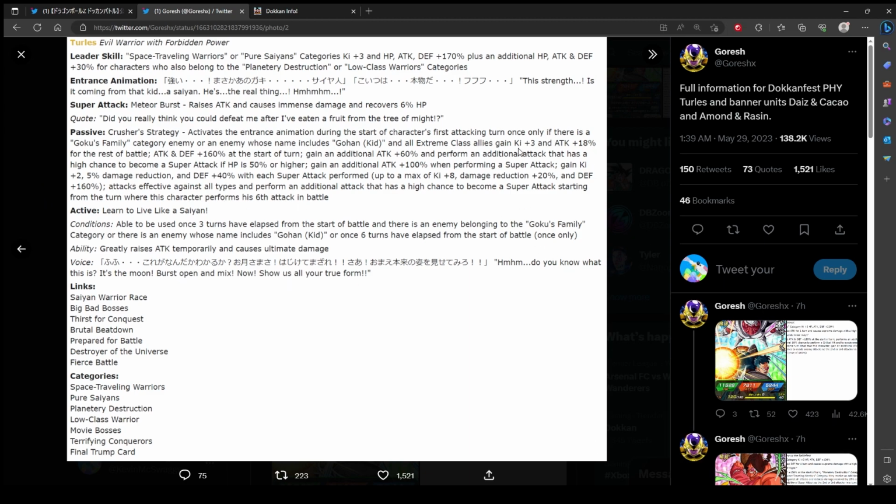Alright, 160% attack on each turn, gain additional 60% attack when performing an additional attack. High chance to go to a super attack if 50% HP or higher. Gain additional 100% attack when performing a super attack. Gain Ki plus 5%, damage reduction and 40% defense with each super attack performed, up to 8 Ki, damage reduction 20%, and defense 160%. Alright, you have to do what is that? 4 attacks?